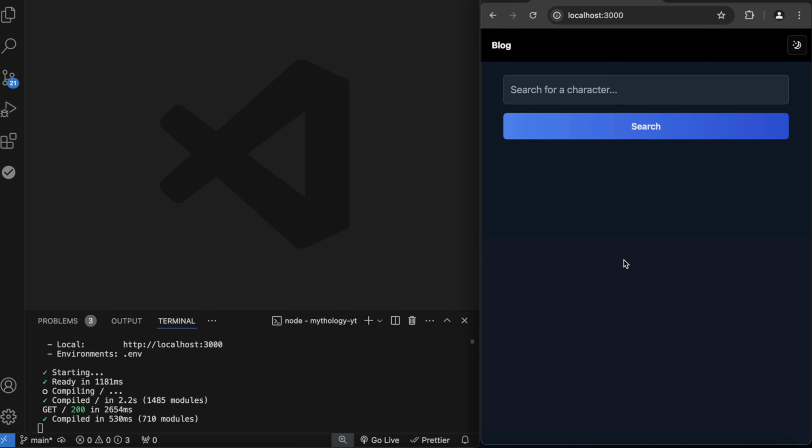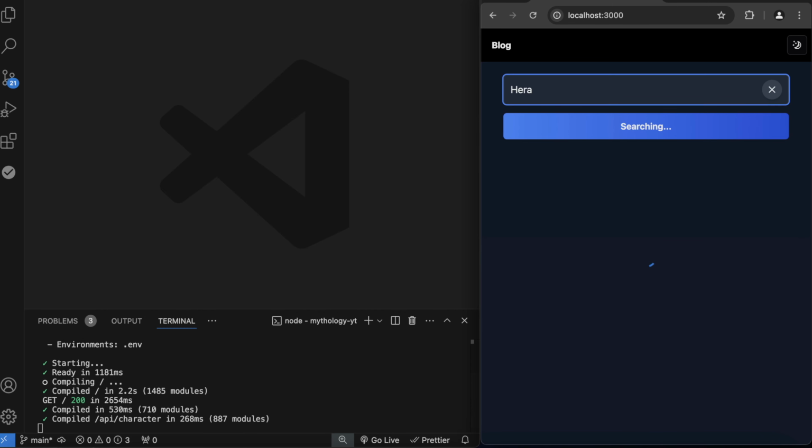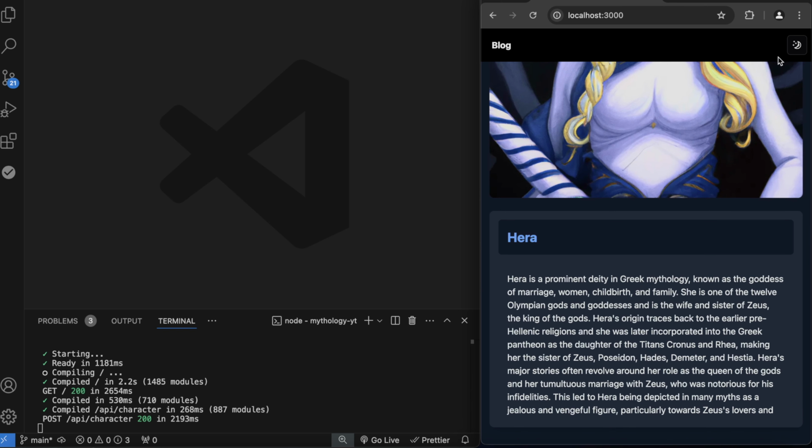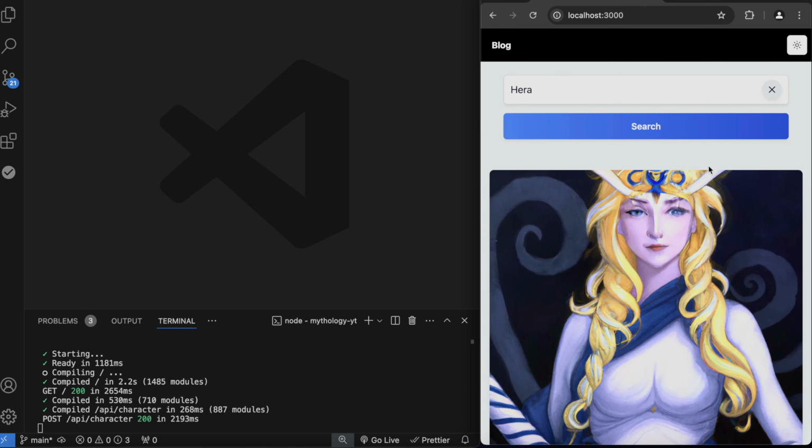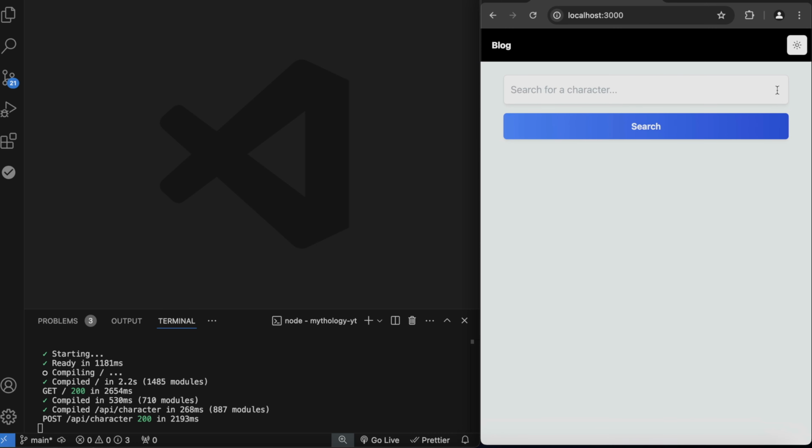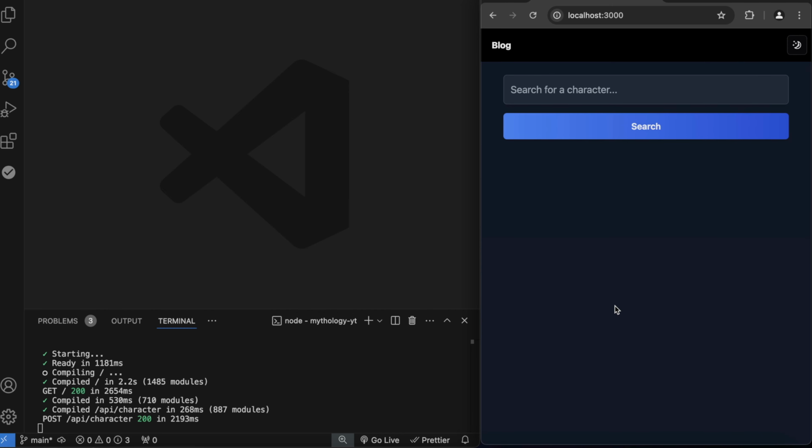So for search for a character, what we're going to say is, let's try Hera again. Awesome. So in light mode, still looks pretty good. So yeah, that's practically it. So yeah, so let's try. So let's go to system. Let's try, what's a good Roman one? Let's go with Mercury. I believe that's Hermes. So Mercury. I don't know why I can't spell Mercury. And let's see. So it should take a couple of seconds.